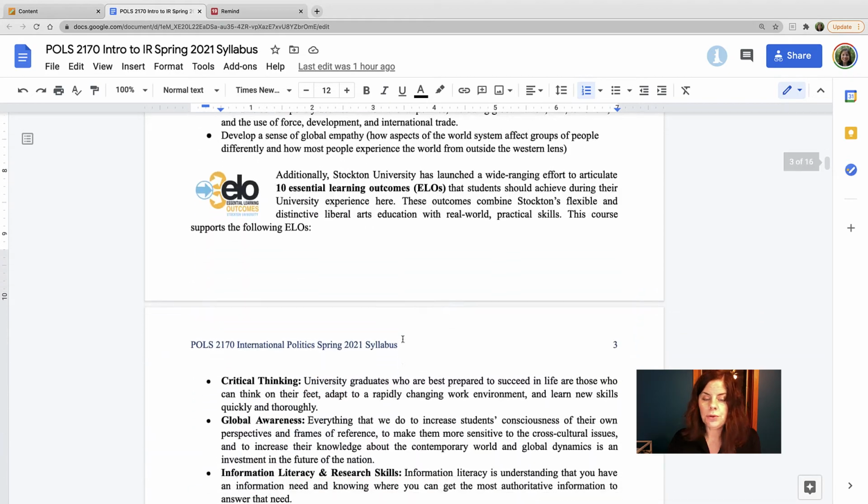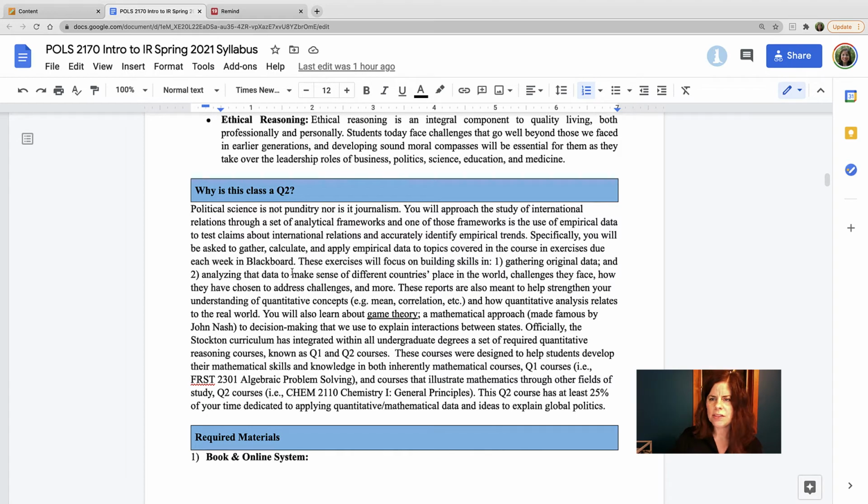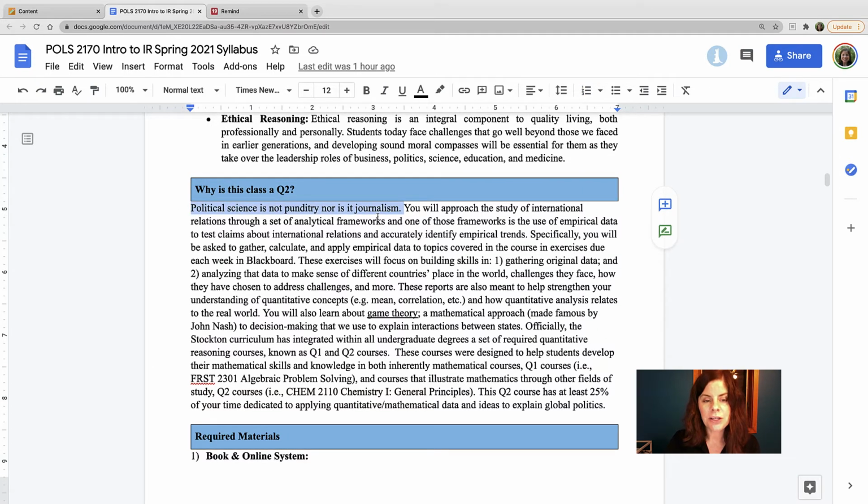So I'll let you scroll through the learning outcomes on your own. And then here, there's an explanation for why this class is a Q2. The first sentence tells you everything that you need to know. Political science, not punditry, nor is it journalism. So this is a social science class, and we are going to use data, quantitative data, to make sense of the world. And we will do so through the analytical frameworks in the textbook. The first couple of chapters and the mini lectures that I will record for you will give you a sense of how to think about the world.